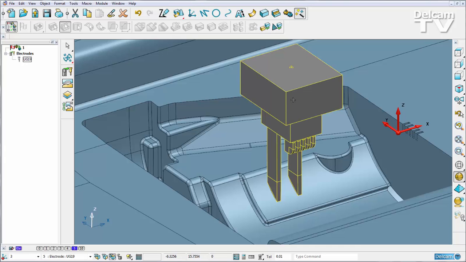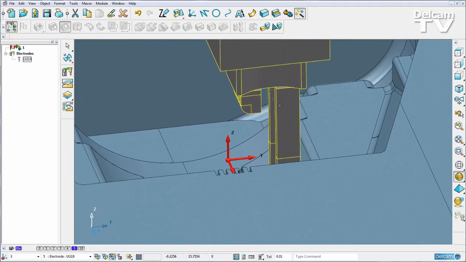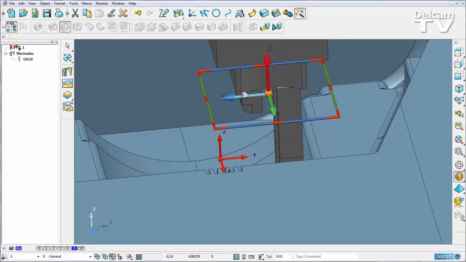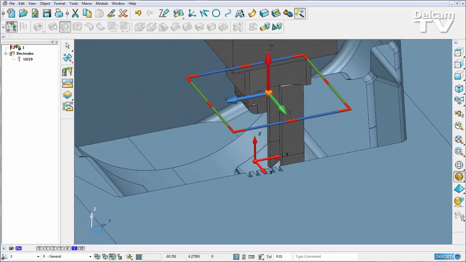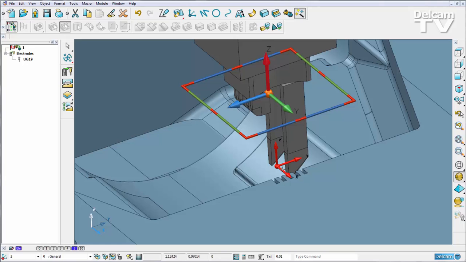So I can select that electrode and I'm going to move it using two work planes. And you'll see that my work planes that I have put in, if I select this one, the X direction is facing towards my second burn region. And if you look at my second work plane, my X direction is also pointing towards my second burn region.